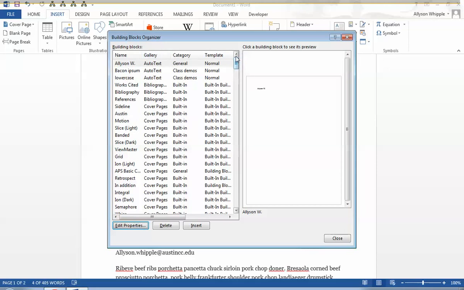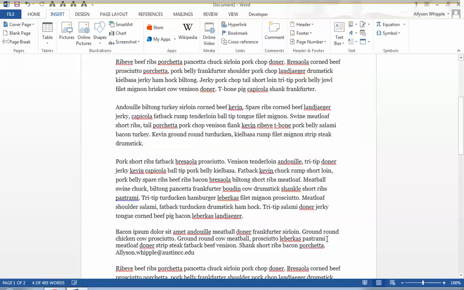So I changed the name and I changed the category, so it's been moved. But there it is, right there. We can still see it. So that's a way to go in, and if you find you need to change your auto text or your quick parts in any way, that's the organizer where you go to do it. So do play around with that. We're going to just close that.